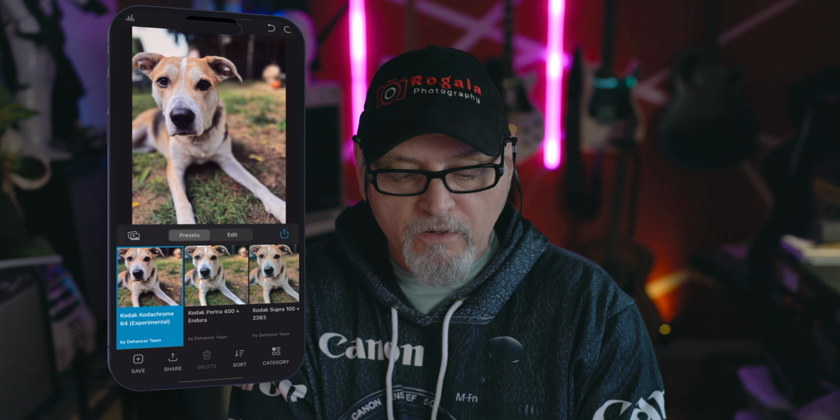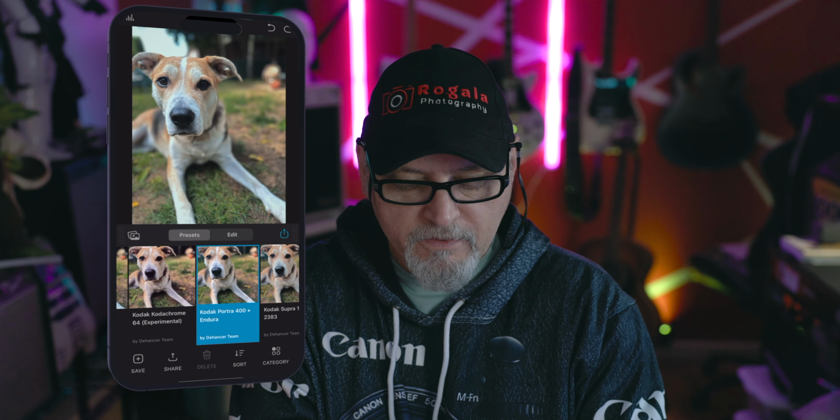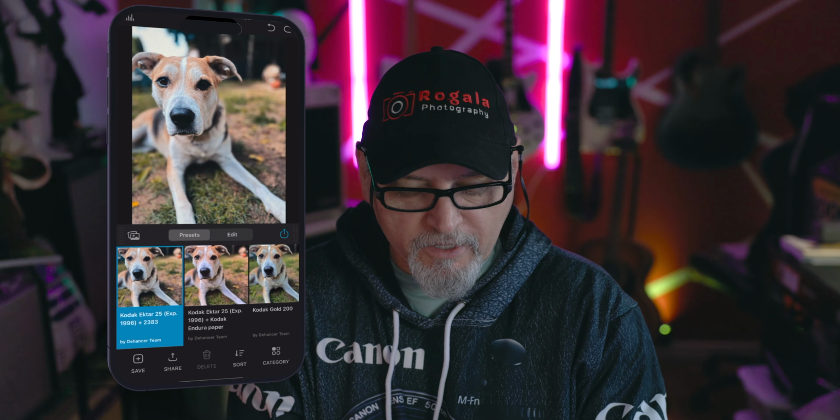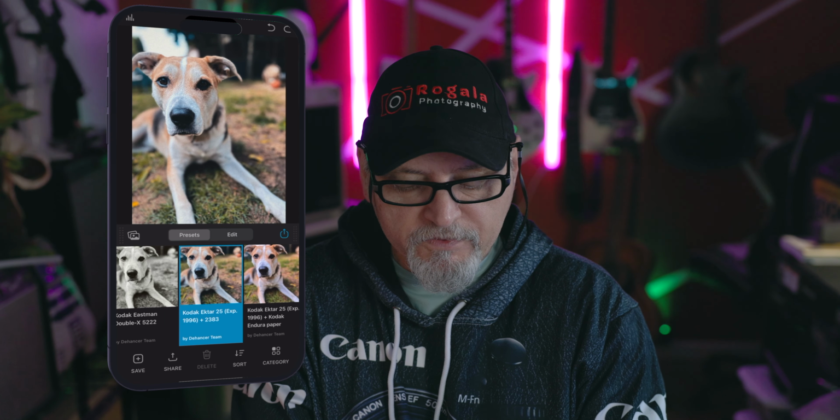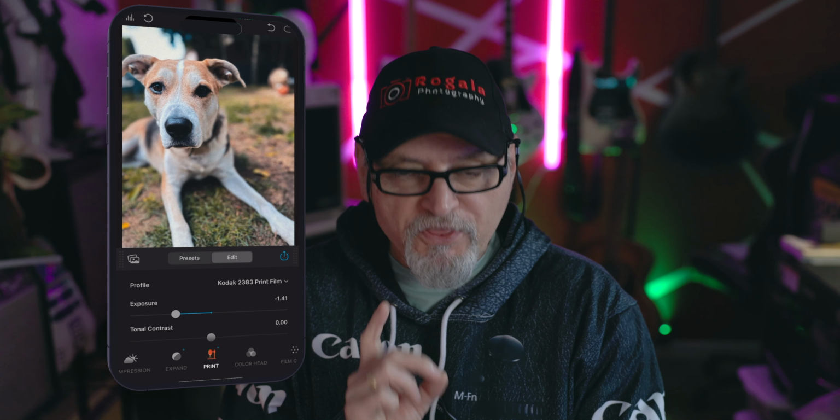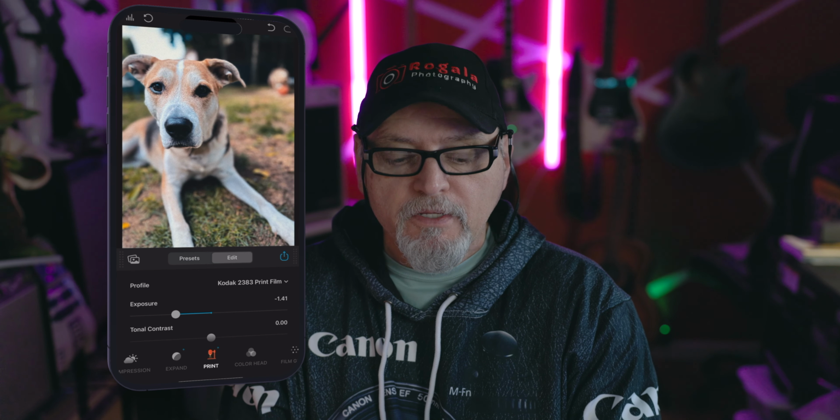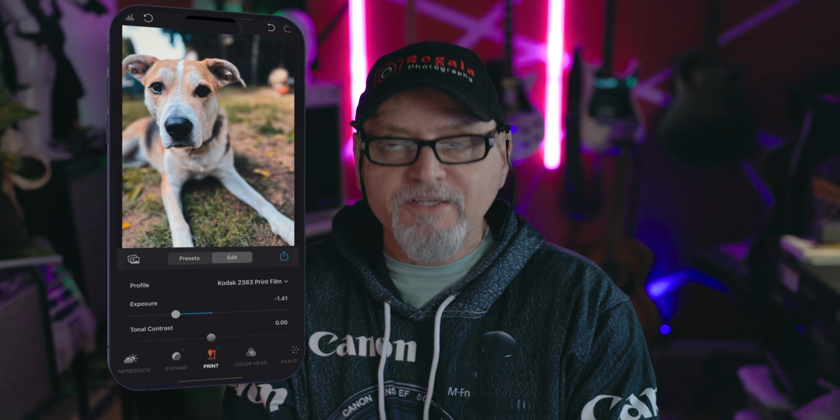So we are going to undo again, and undo again, and I'm going to stick with the Ektar. Okay. So now I'm going to click on over to the edit. And the one thing I don't like about the iOS app is if you notice at the bottom, it went right to the print module.